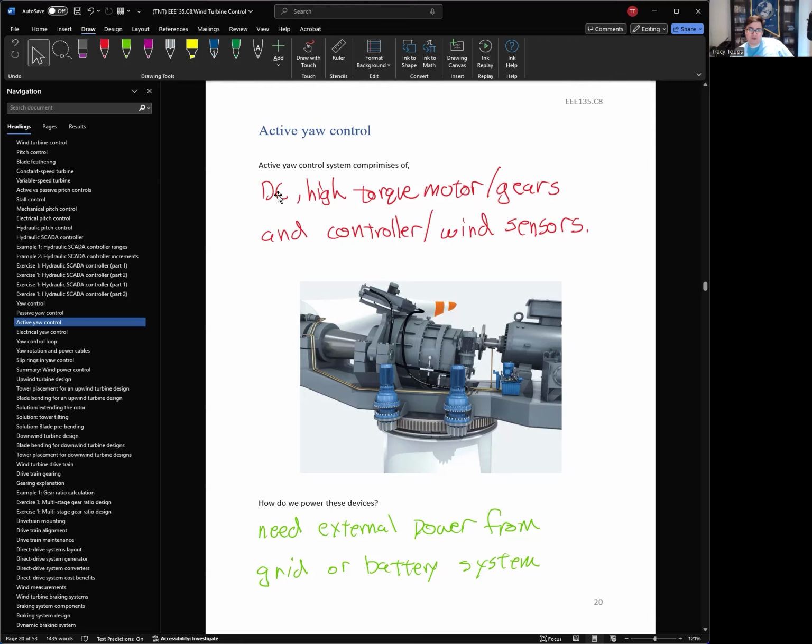We use active yaw control where we have these DC motors right here. So they're very high torque, slow moving DC motors combined with a gearing system. And here, these gears will spin around the teeth of this large gear and spin the whole body around. Okay. So here you need the DC high torque motors and gearing systems.